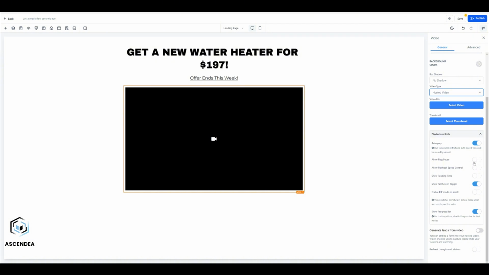We can do allow pause, or we don't want to allow them to pause it, we just want it to play through without them pausing it. So you can change the settings of the video right inside of here. You can even have a form pop up, and you can generate leads from your video.